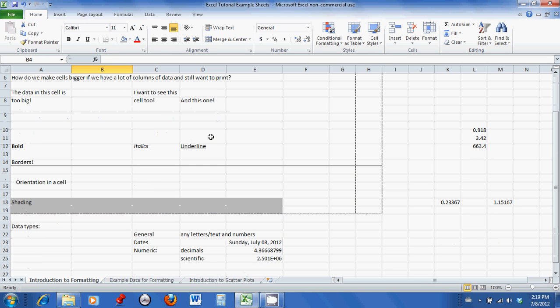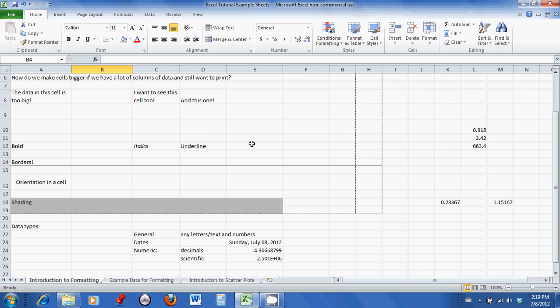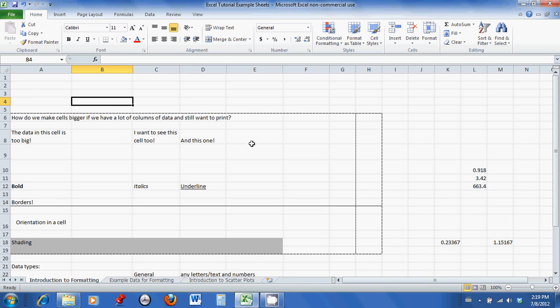So this is just a brief overview of the different types of formatting you can use for data and just a general page format. So again, thank you, and I hope this helps.